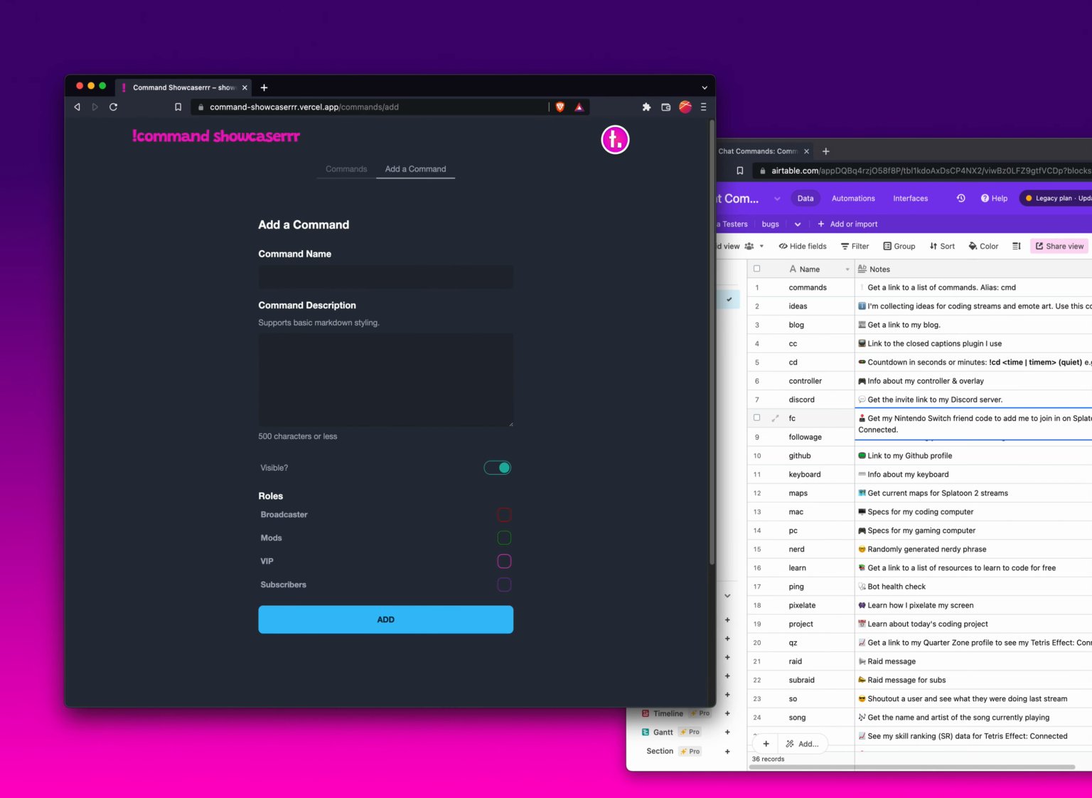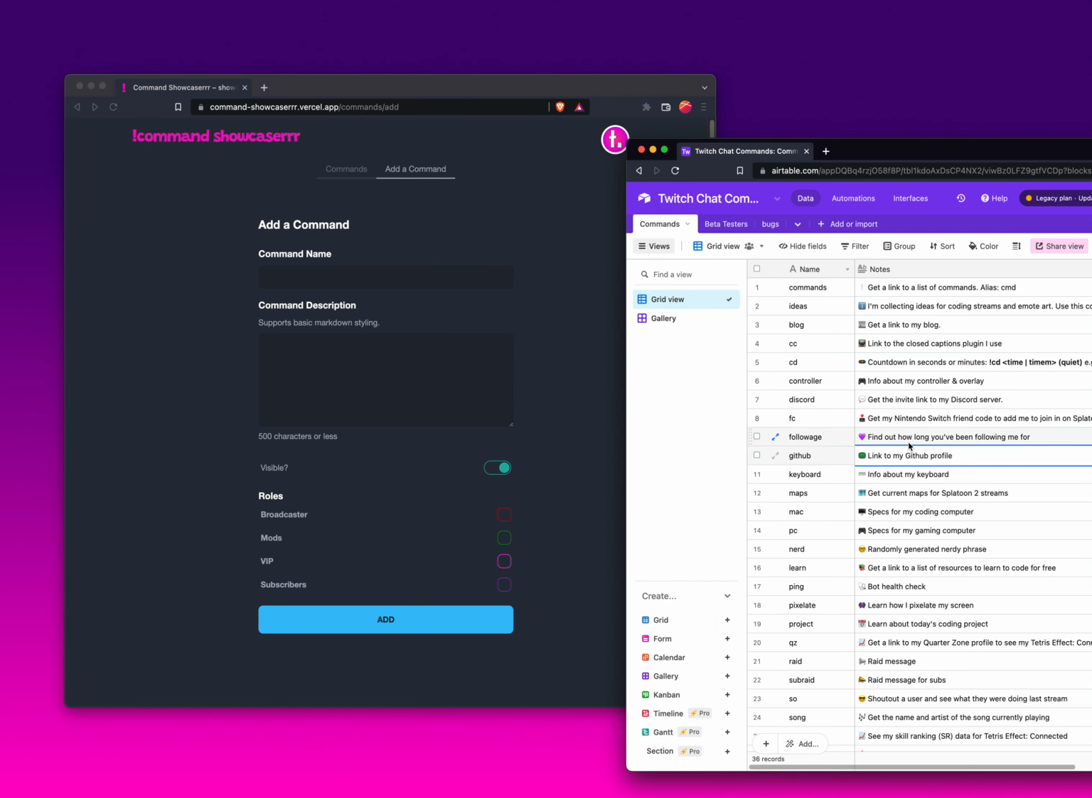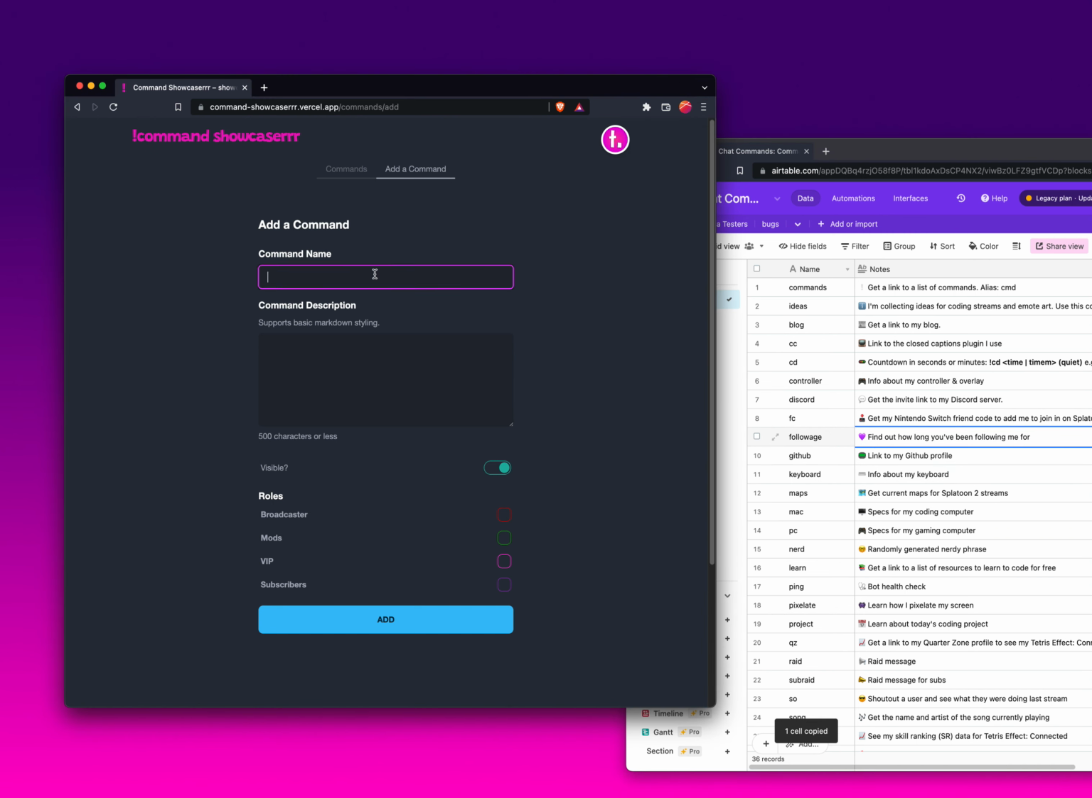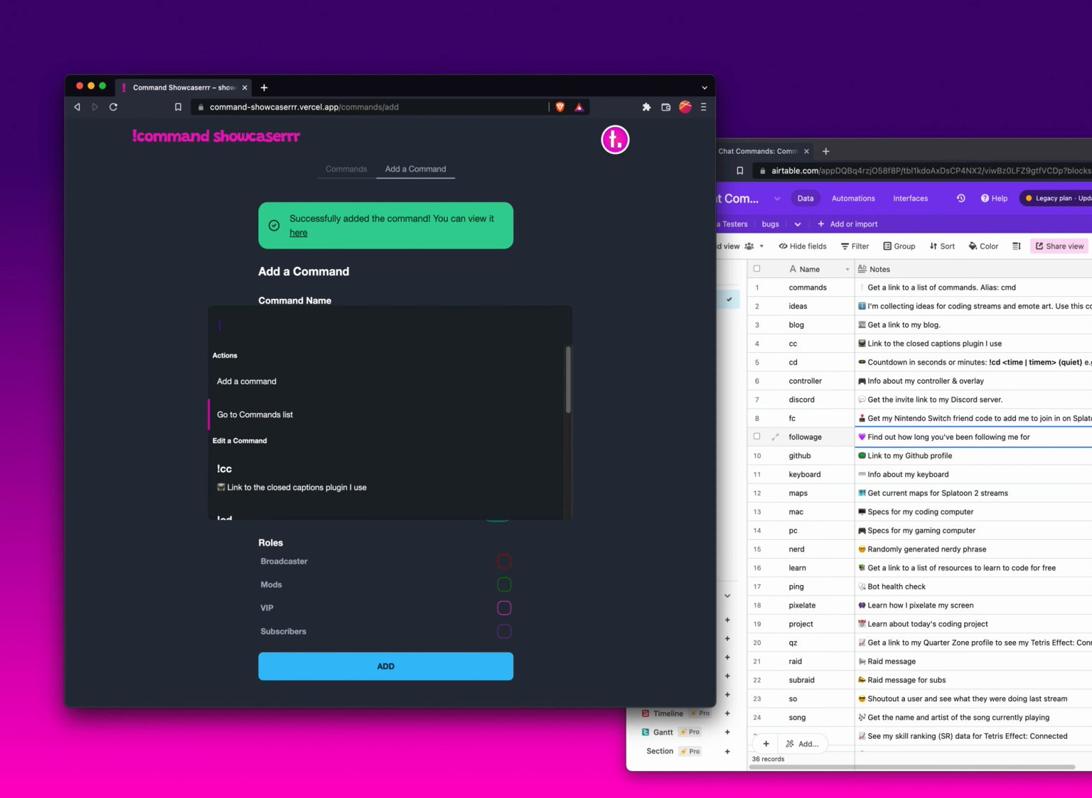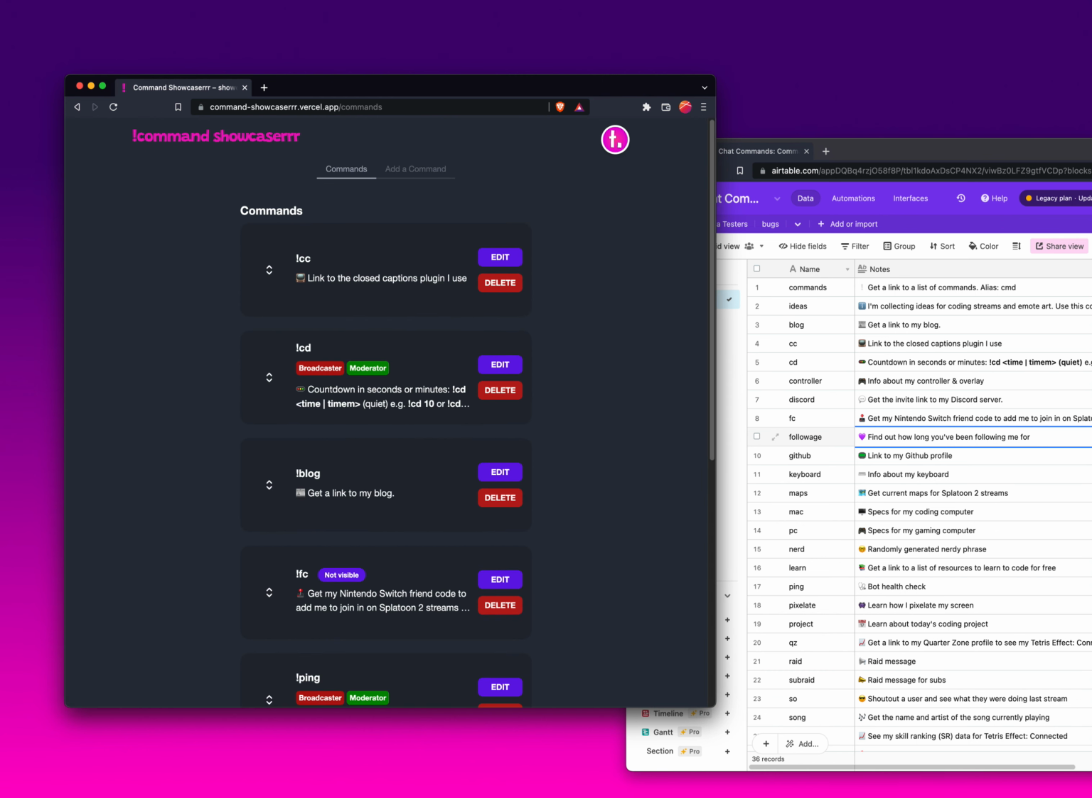So I'm here. I'm going to add some more commands. Let's add the next one. And hit Command Enter to submit. Let's say I want to go back to the commands list without using my mouse. I can press Command K and then down to highlight the go to commands list and then press Enter. And I'm back at the commands list.